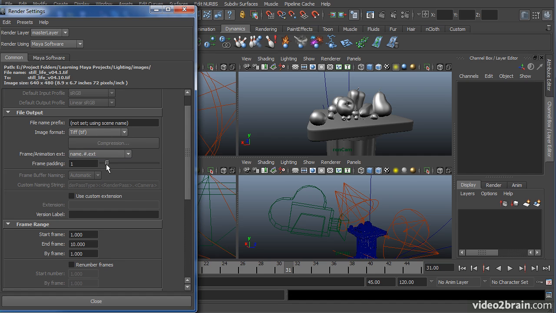Now, frame padding is important for organization's sake. As you can see up here, as I change the padding, the numbering changes. I prefer to keep a frame padding of 4. That inserts extra zeros in front of the number, which makes the file naming a lot easier to look at in Windows Explorer or Mac OS X Finder, because it becomes a much more uniform name.